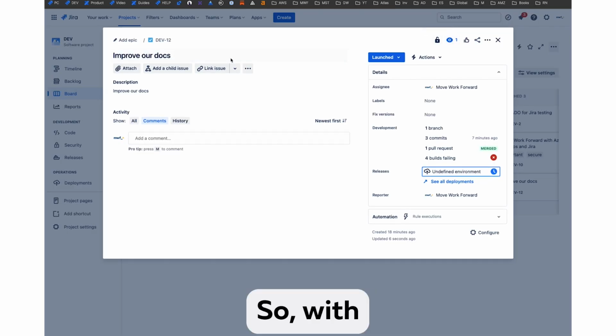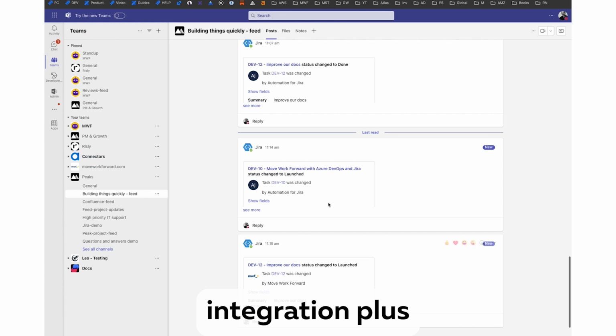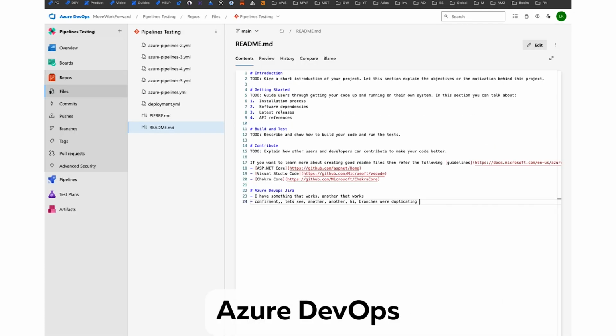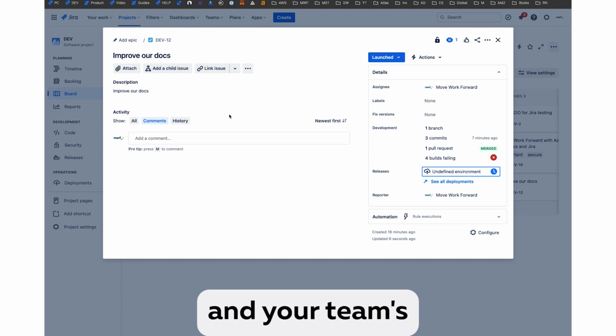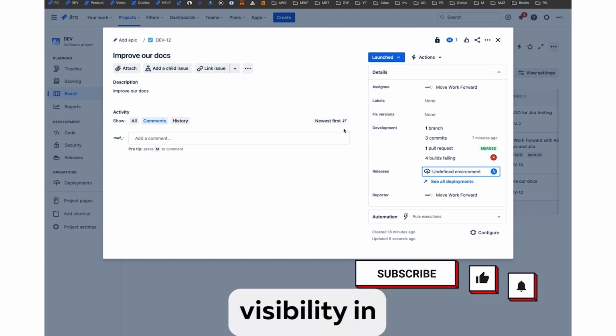So with Microsoft Teams integration plus Azure DevOps for Jira, you can drastically increase your and your team's performance and visibility in the development process.